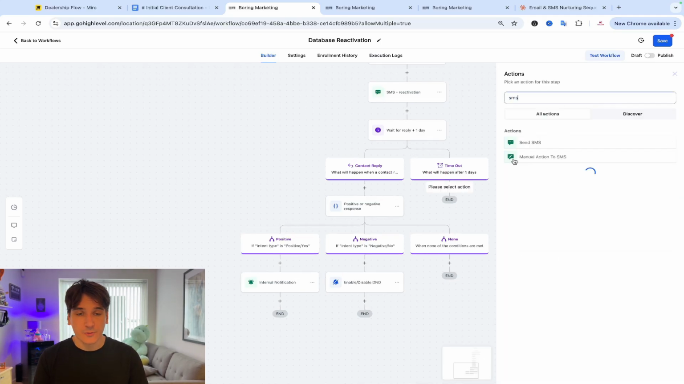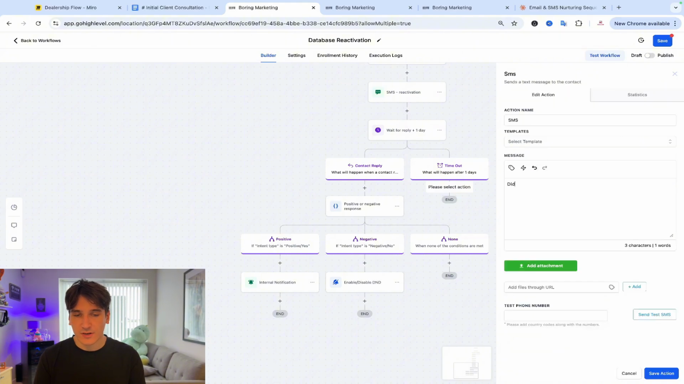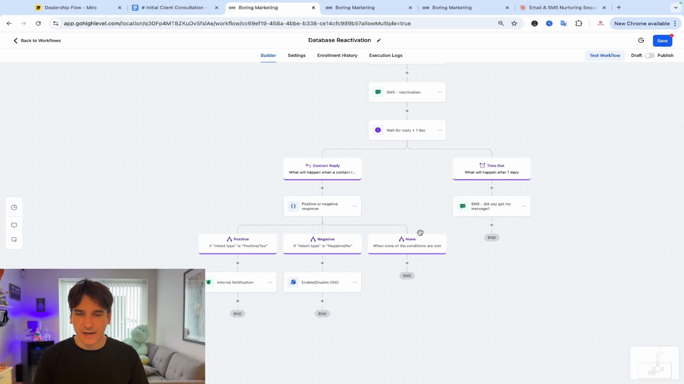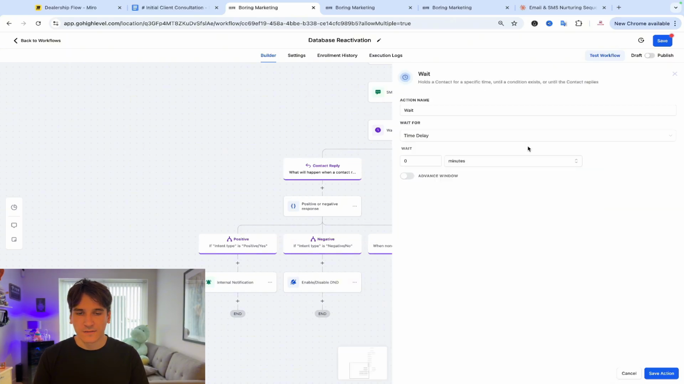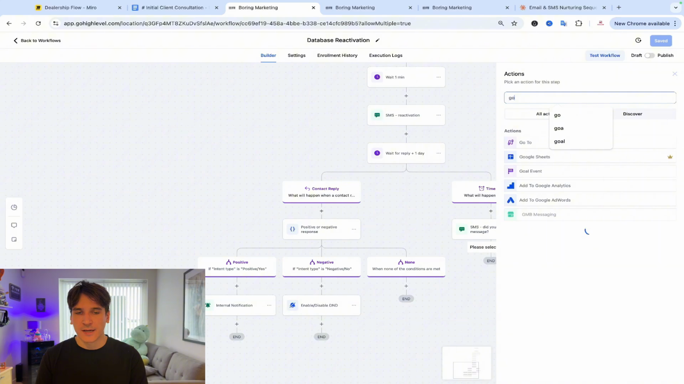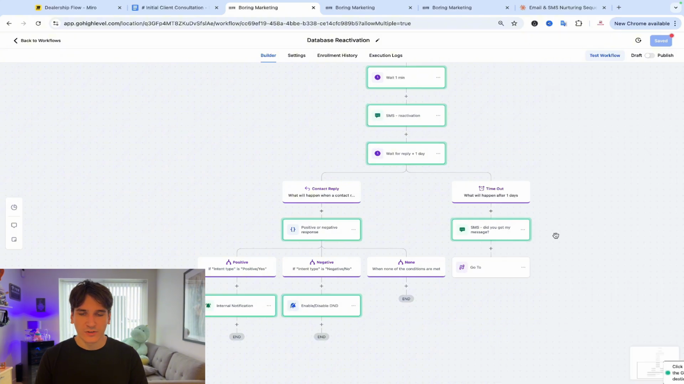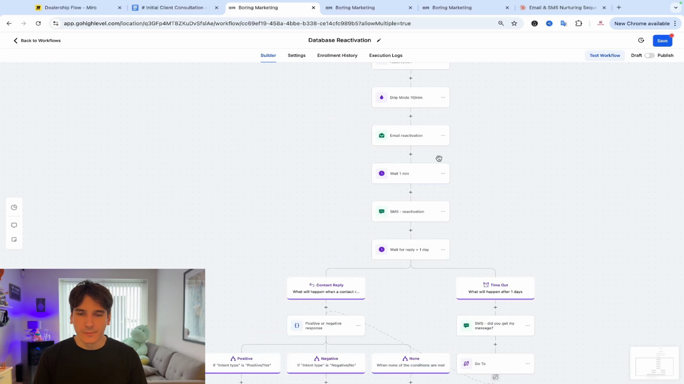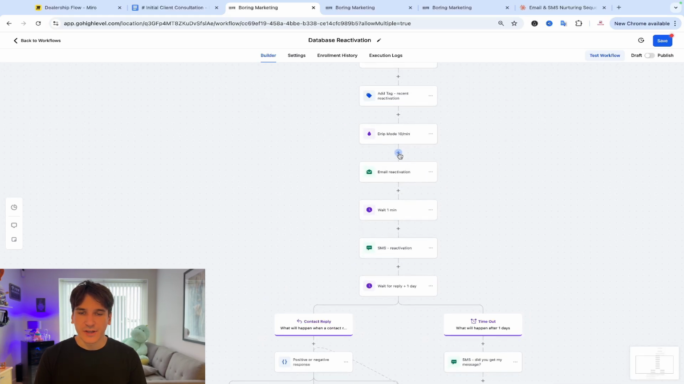After a full day, if they don't respond, we can still send them a text message. "Hey John, did you get my previous message? Did you get my message?" Save action. And here we can wait for a reply as well. Save action, and on the same basis, we can just press go to and send them right to this if statement.